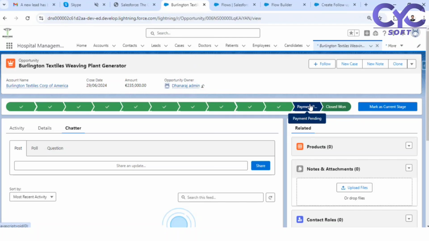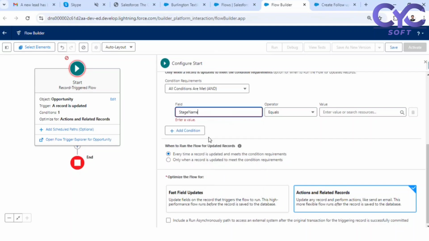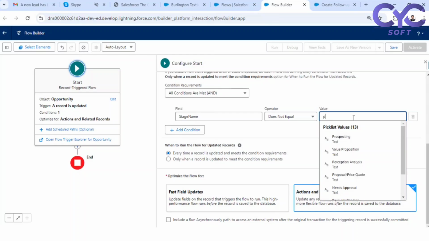So this flow is going to trigger when the stage name does not equal closed won. I need to post a Chatter message when the person updates from closed won to payment pending. That means the previous value is closed won and the new value will be something like payment pending. So the entry condition is that the stage name does not equal closed won. Then only will the flow trigger. So let me go inside this stage name: stage name does not equal, say, payment pending.